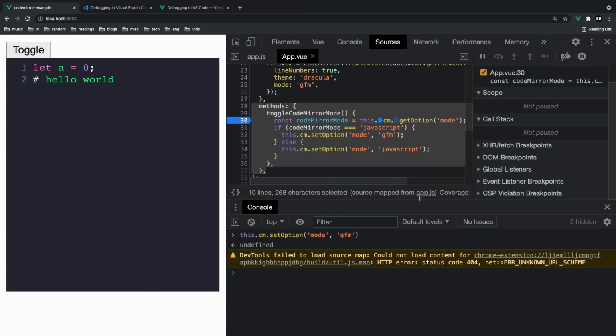So yeah, that's going to be it for today. Hopefully you guys learned a thing or two about how to debug your Vue app inside of Chrome.